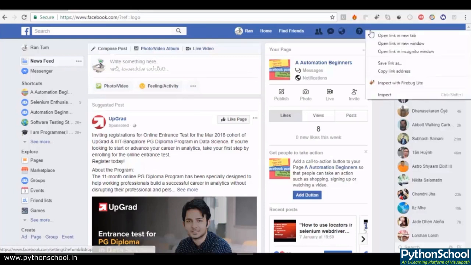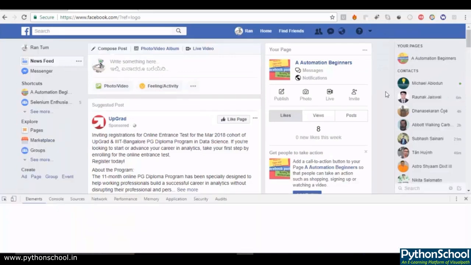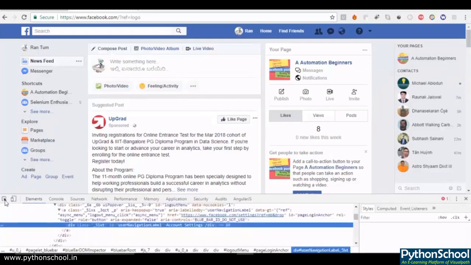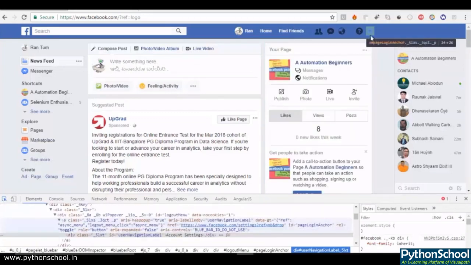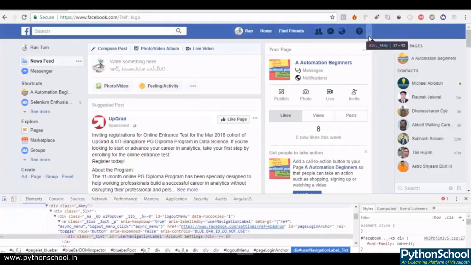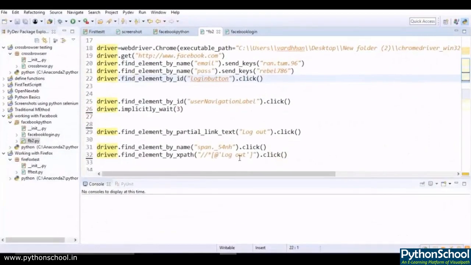It's taking some time, so I will go through. Take the cursor and place it in this. So here you can see 3 buttons. So first, second and third. So you need to select this small button. So where you can see this ID. So ID is our user navigation label. So you need to copy this ID and you need to paste it.